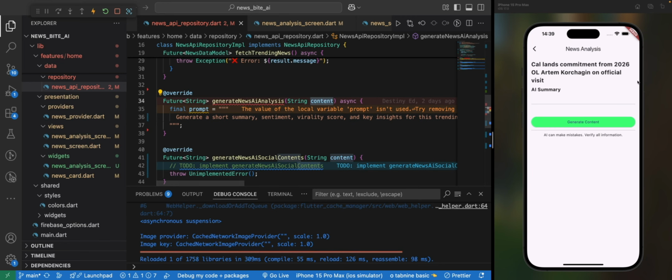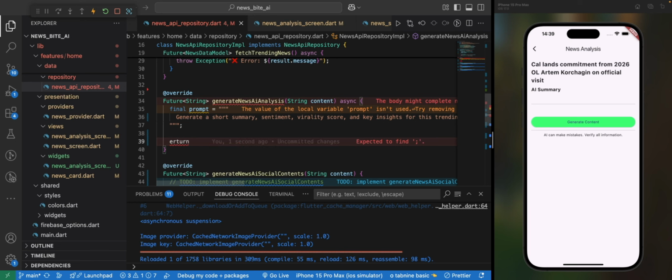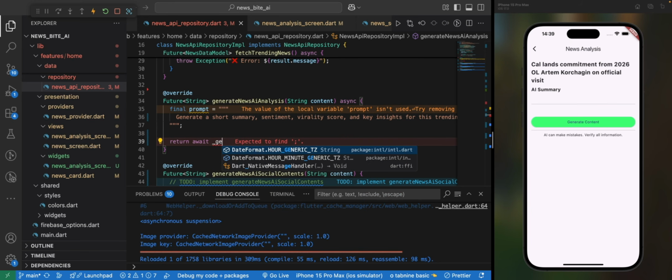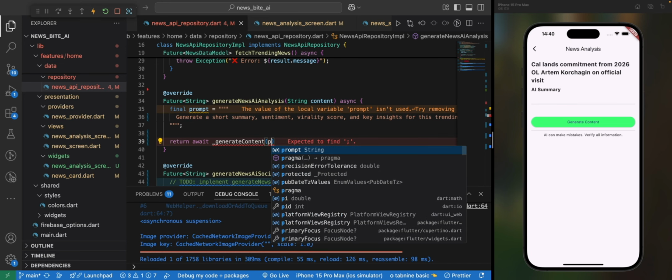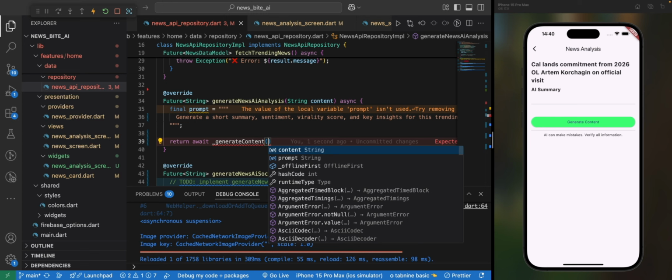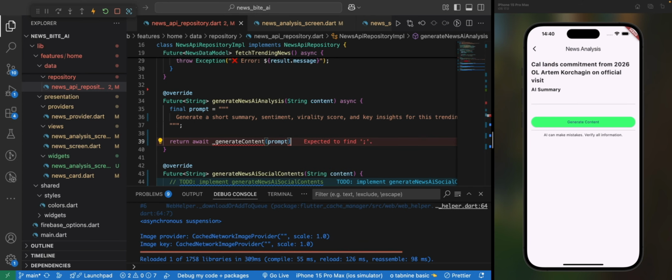This content is going to be the description of this analysis. Then the next thing we want to do is to return, let's create a generate content method that is going to generate the content for us. I want to create it separately because we are going to be using it for every other data. So we have generate content here, where I have to pass in the content, which is more like this prompt. So I'm going to pass in the prompt that will be sent to AI.